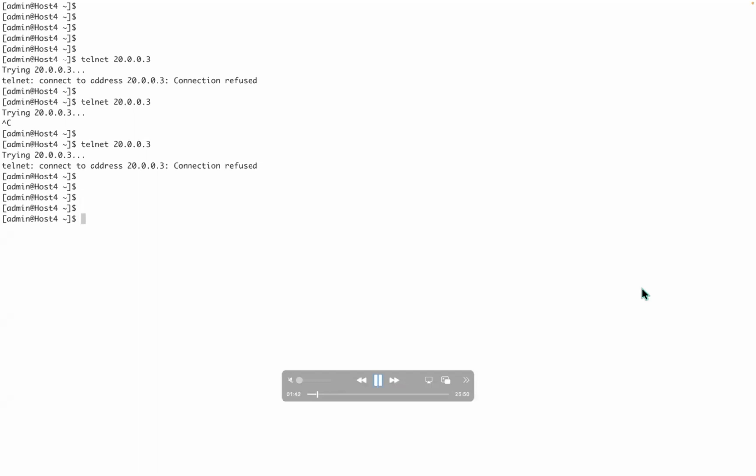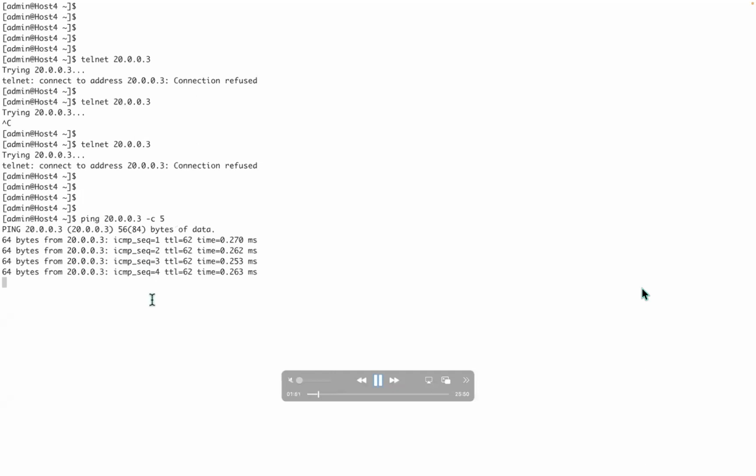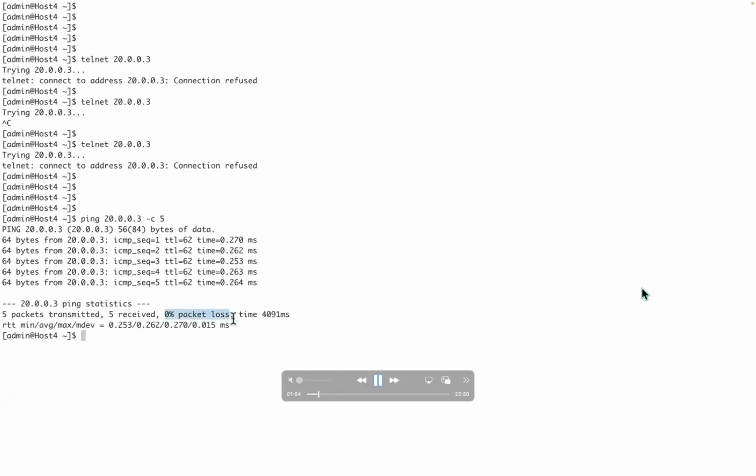So I'm just going to try to ping host 3. Let's see. 20.0.0.3, send about 5 packets. Okay, so the ICMP test is working, which means we are going to have to follow the packet some other way.